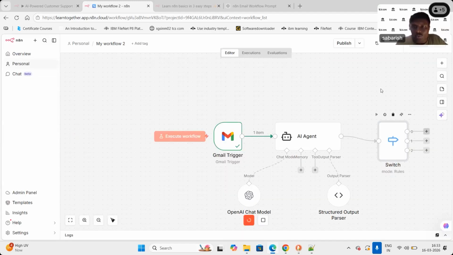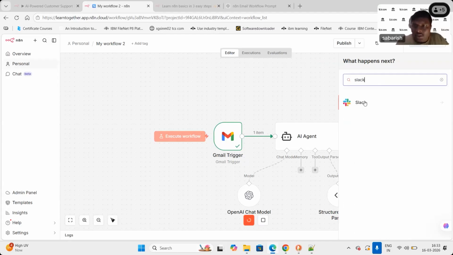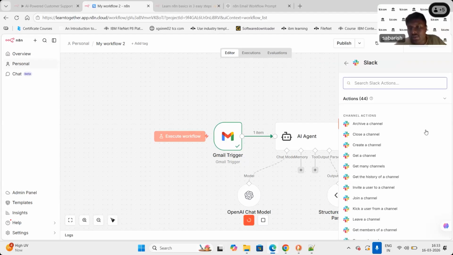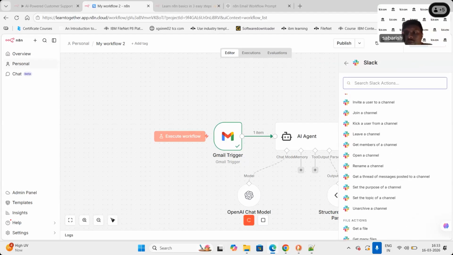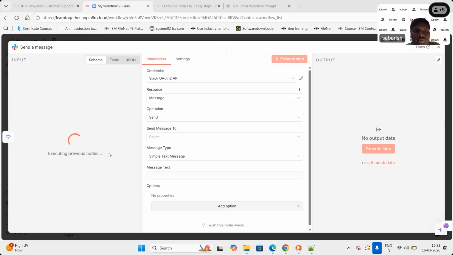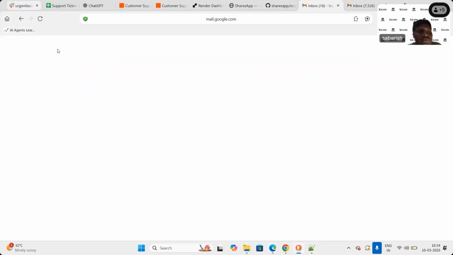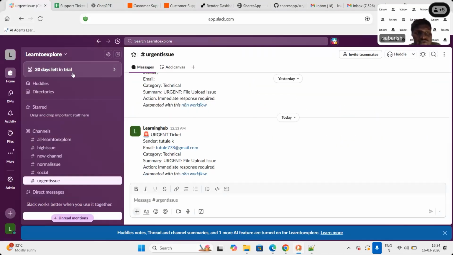Here, click again. So what is that rule? It should go to Slack. And if you create a Slack account, it will be useful for 30 days. In this, we need to select what action we need to perform. So send a message. The same thing is not reflecting from that AI agent onwards. Here you need to select which channel it should go to. Let me show the Slack. This is the Slack which I have created, which has a 30 day trial.